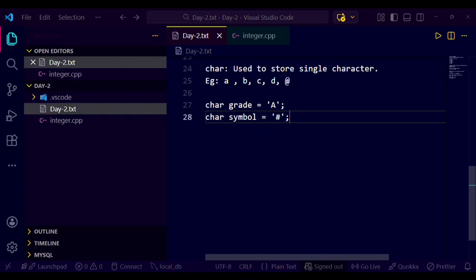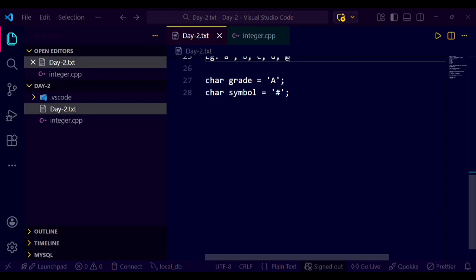So, char data type. Char data type is used to store only a single character or a single symbol. It cannot store a group of characters, only a single character we can store. For example, A, B, C, D, and special symbols like at, hash we can use, but only single. See here we have taken char grade = 'A'. For this we can use the char data type. char symbol = '#', at, or any symbol we can use.